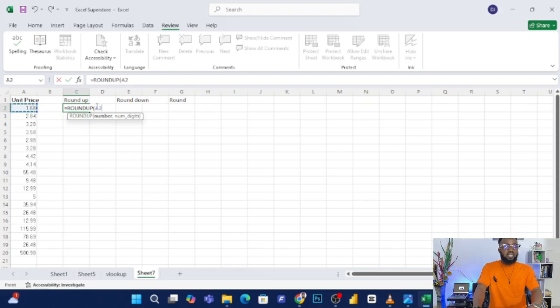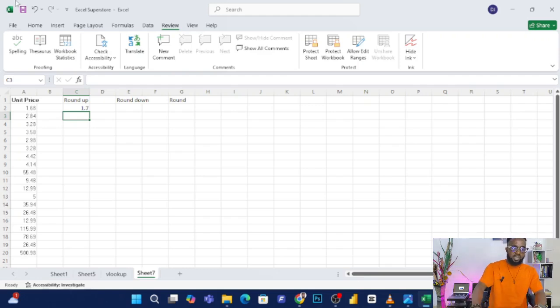So you want to round up to how many decimal places? That's what it's trying to tell you. In this case, we have just 2, all right? So let's round up to 2 decimal places. Oh, you have 2. So let's just do 1 decimal place. So let's put 1. And you enter. So instead of 1.6, it becomes 1.7. It has rounded up, okay? Let's apply that to others.